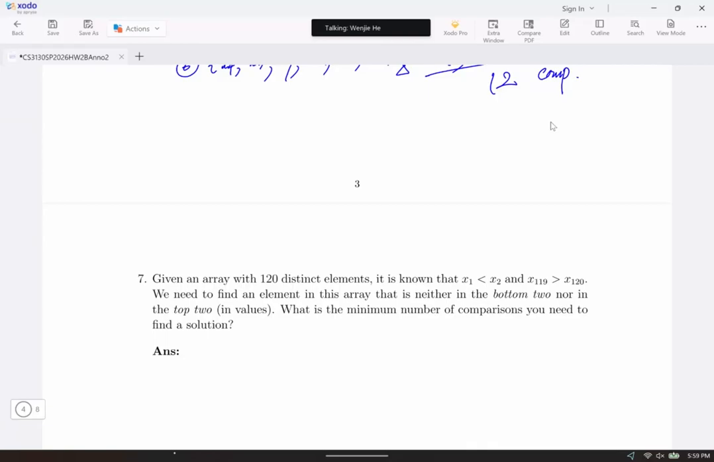So for other questions, I just leave it to you. Now I want to move to other topics. Let me move to part B first. Remaining time. Part B.